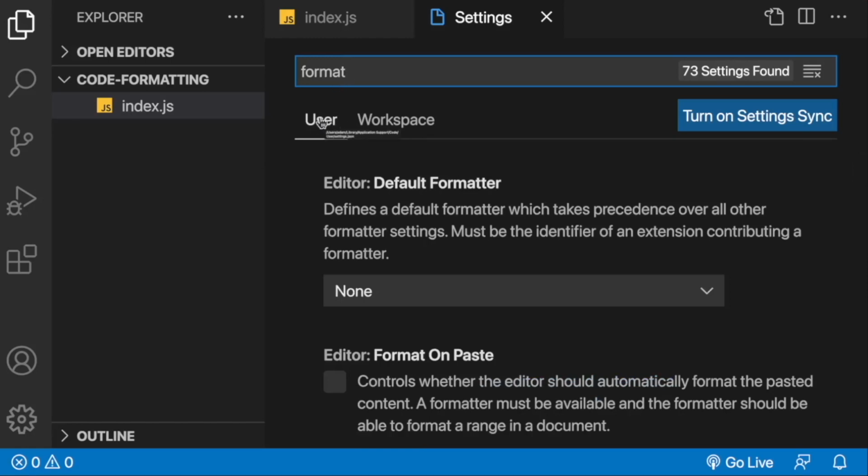We have user settings. Now these are global for any project that I open up inside Visual Studio Code. If I open it up, it'll be using these settings. However, they can be overridden with workspace settings. So these are specific to the project. Let's go ahead and set our user settings. So we'll click on user.